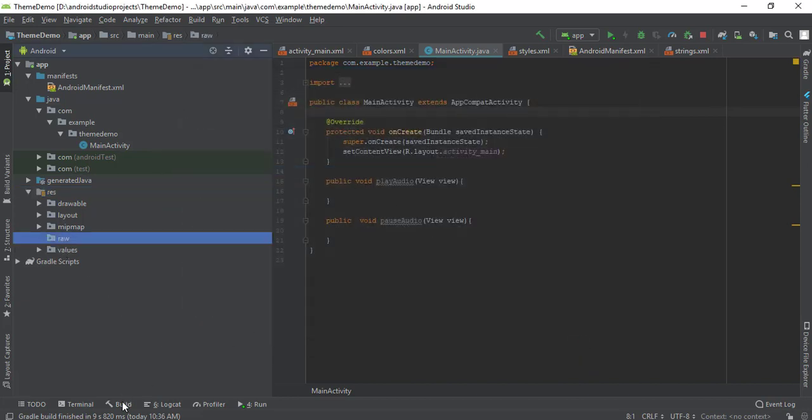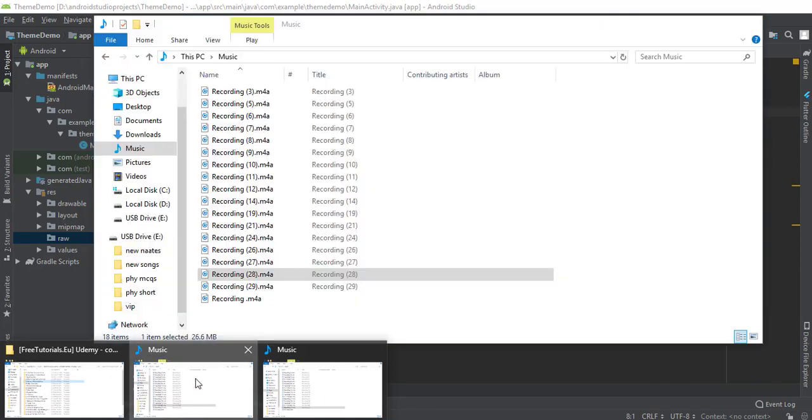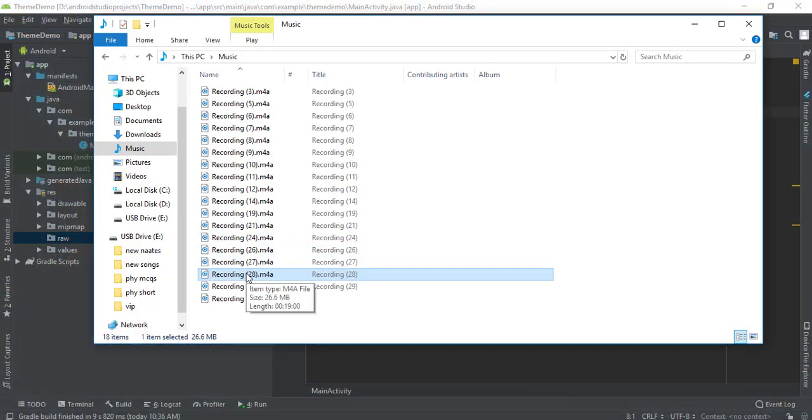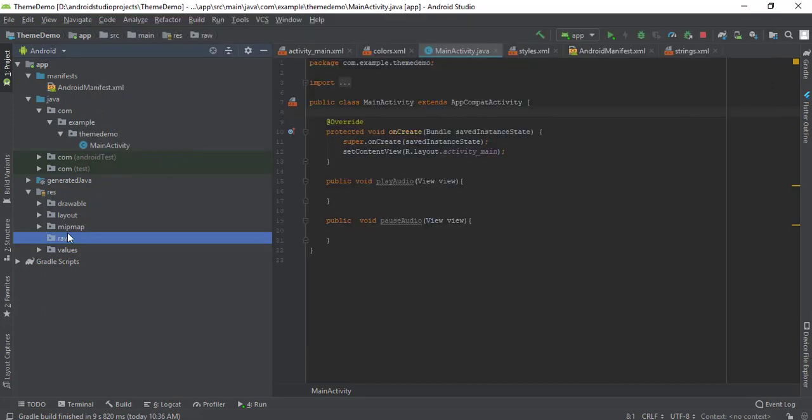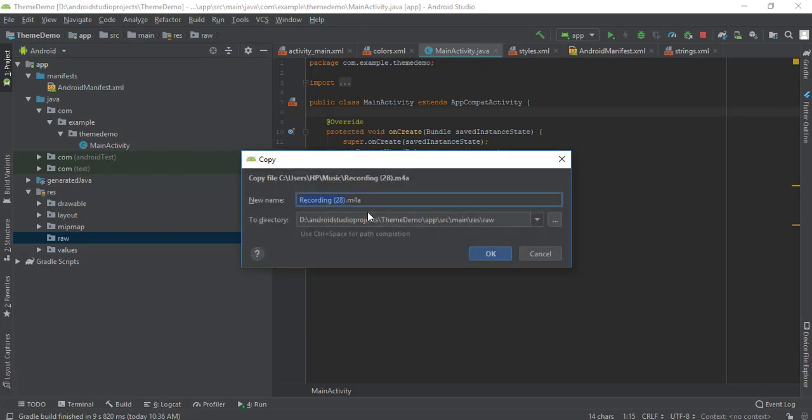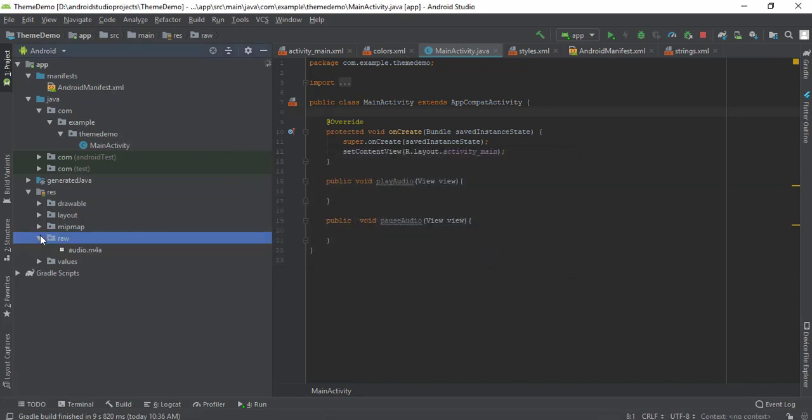Let me import some kind of audio. This is a recording I've recorded before. Let me import this to this raw folder. Control C on Windows and Command C on Mac, and Control V here, or Command V on Mac. I'm going to change this to, let's say, audio.m4a, and I'm going to copy this name here and press OK. Now as you can see, there is an audio inside my raw folder.